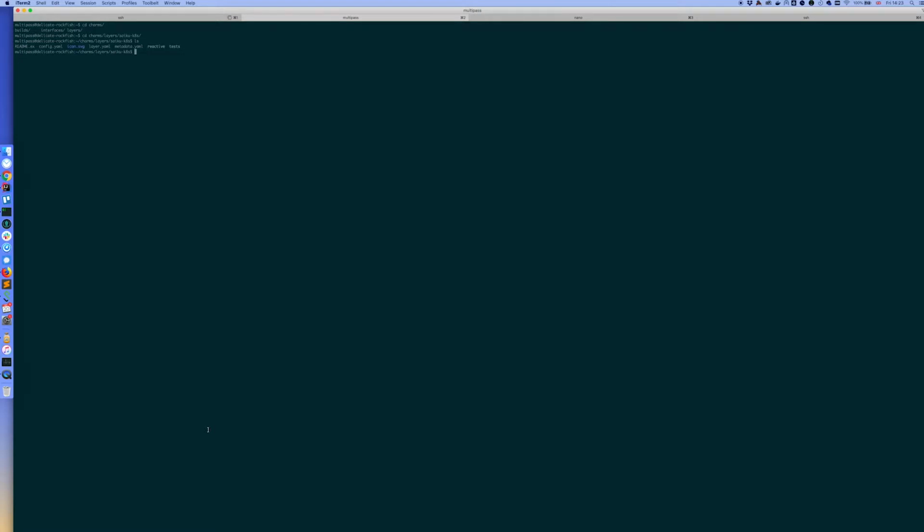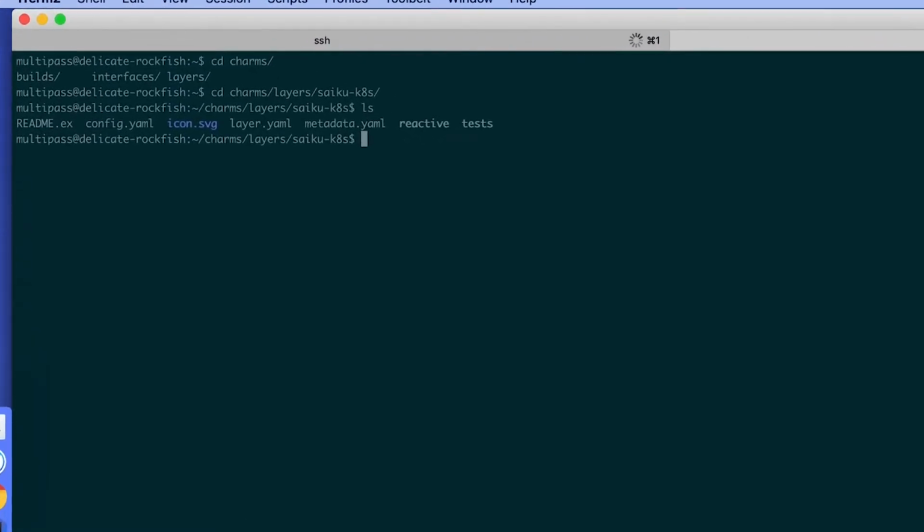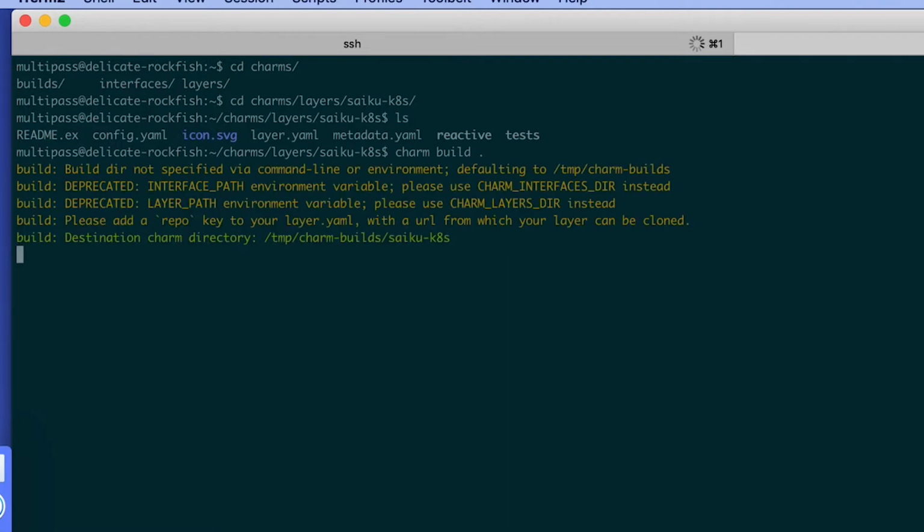So I'm inside my Multipass terminal here. I've CD'd into my project directory. You can see it's exactly the same as the layout outside, of course, because it's the same folder, it's just inside a VM. If I do charm build, what that does is it goes to the internet and downloads the latest copies of all the layers that I've stipulated.